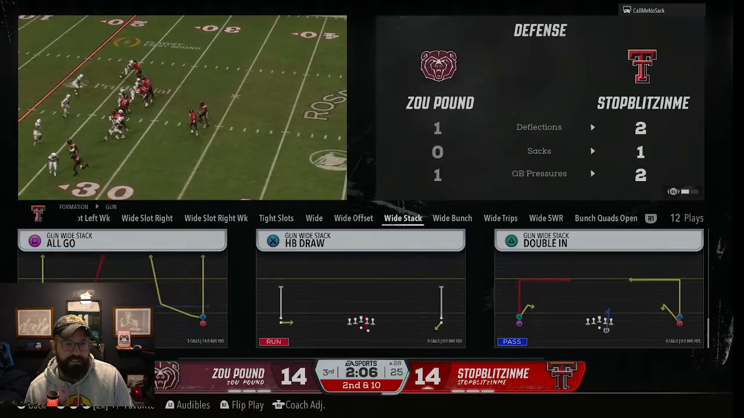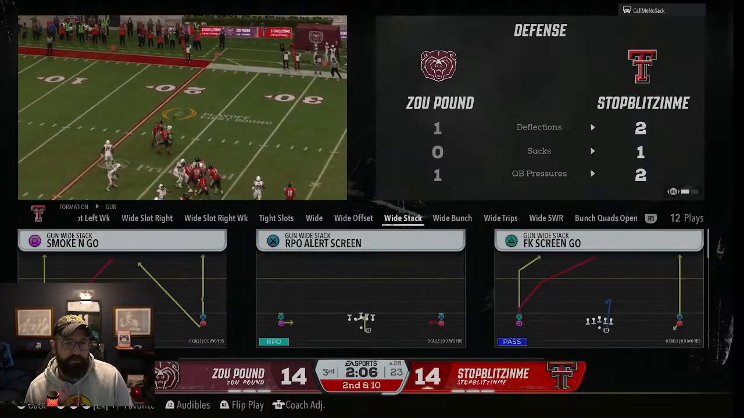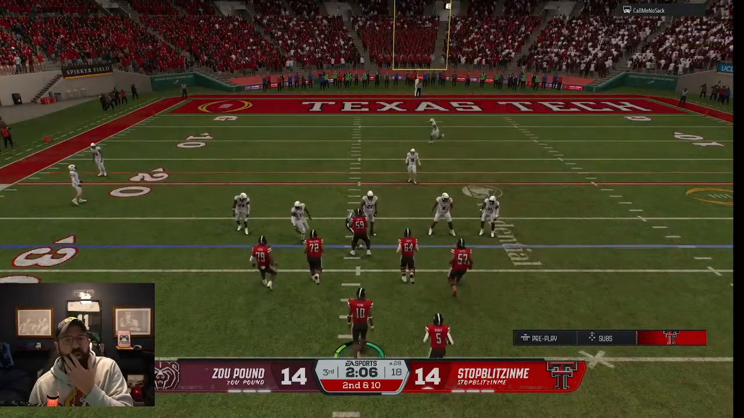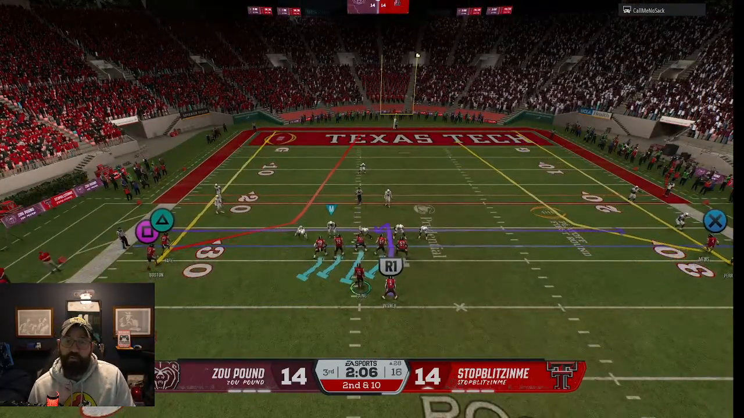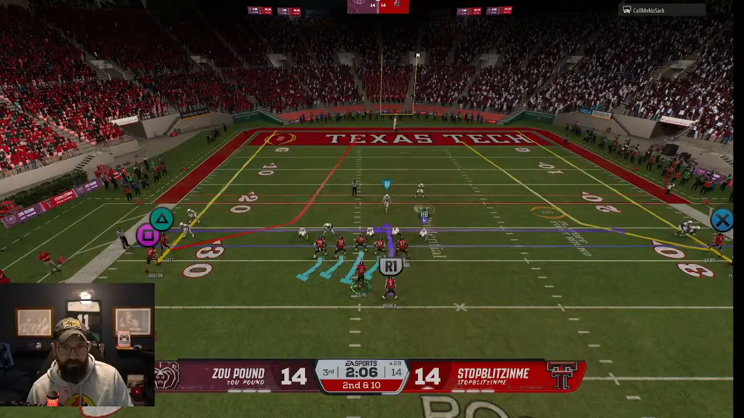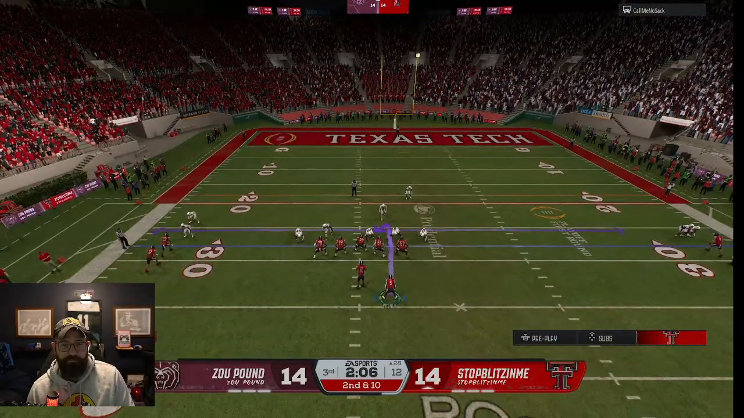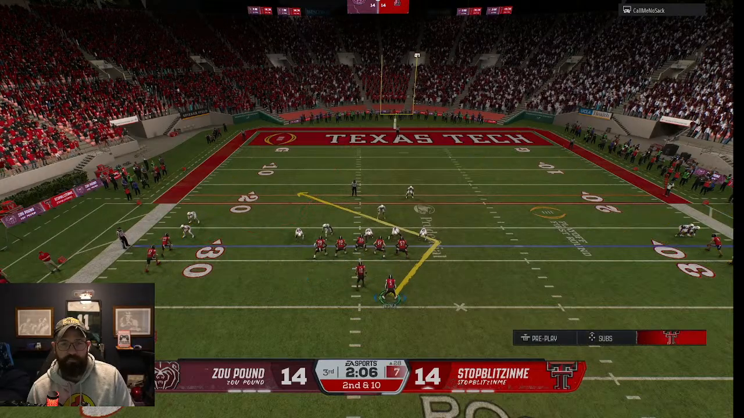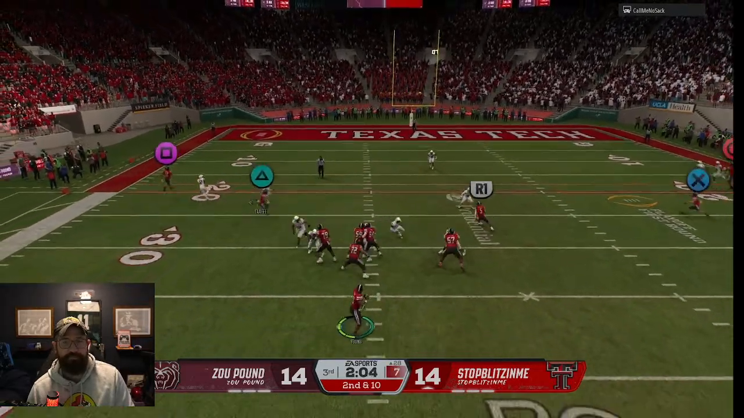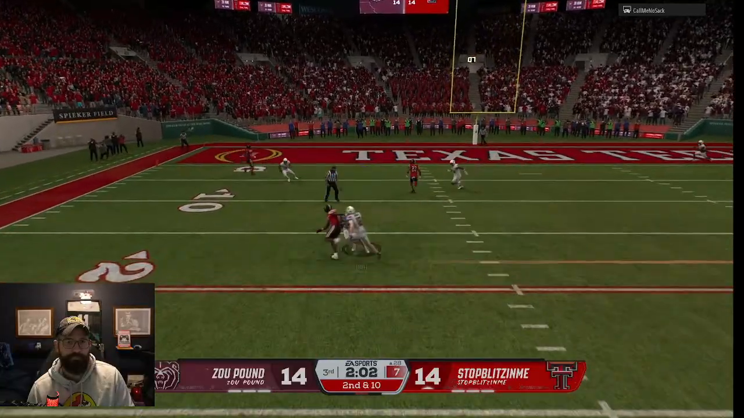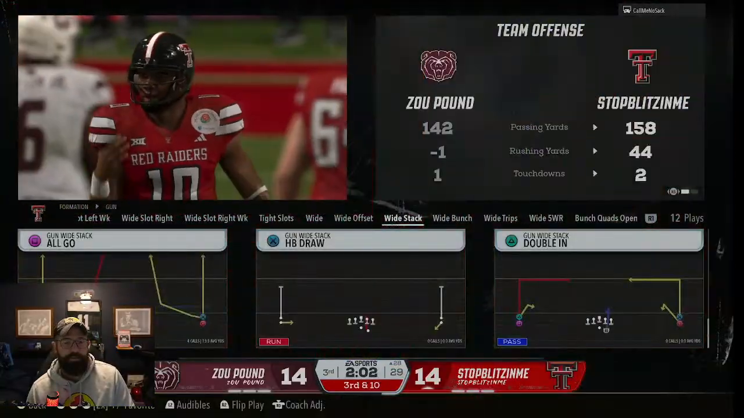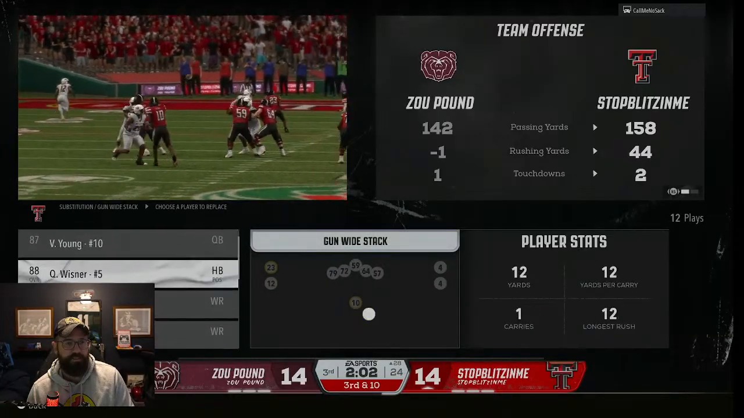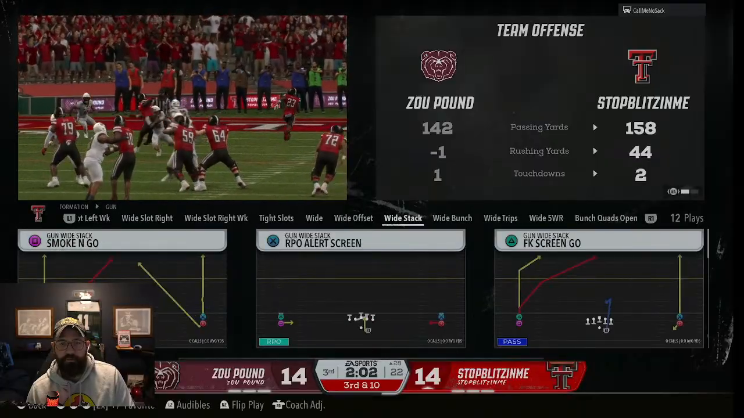All right, let's go wide stack. What is it? 2nd and 10. All go. One high safety. We may have it. I'm going to put him on a Texas route, just to see. He got bumped. Is my guy in? There we go. He got bumped.